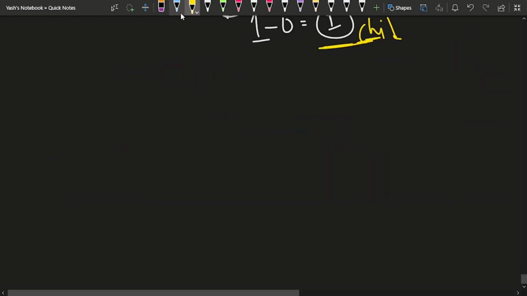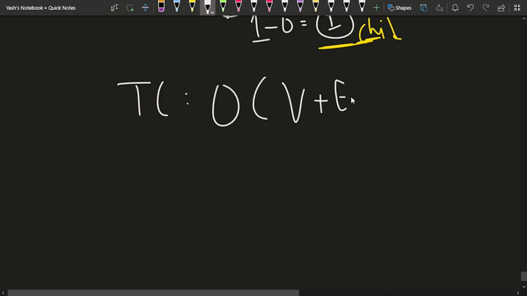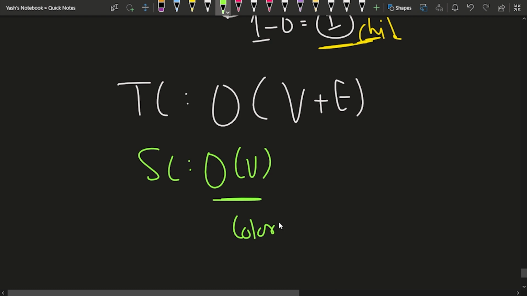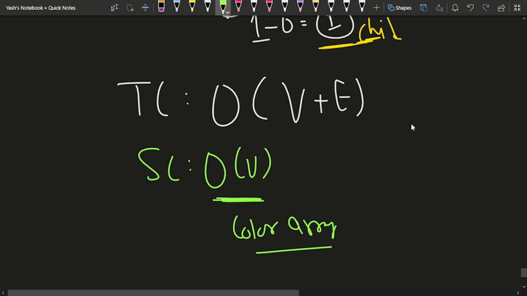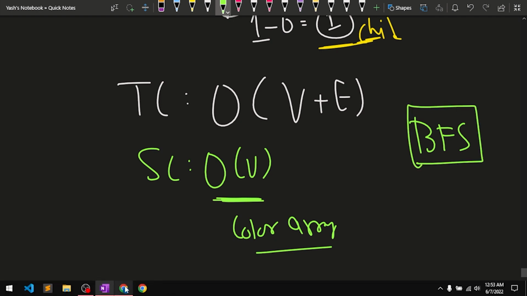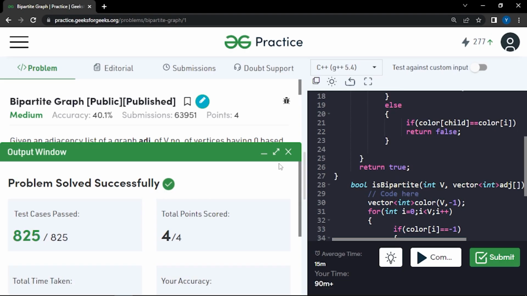And now talking about the time complexity of this code. The time complexity will be nothing but the time complexity of the DFS, so the time complexity will be order of V plus E, and the space complexity will be order of V, because for all the V different nodes that are there, we are using the color array. You can also implement this question using the BFS approach as well, and the DFS approach will also work. So both of the approaches are perfectly fine.